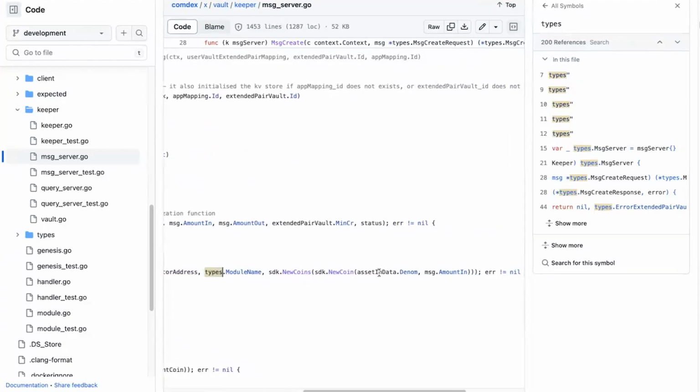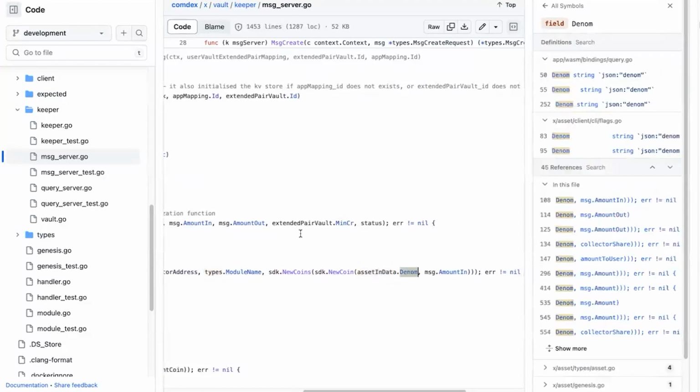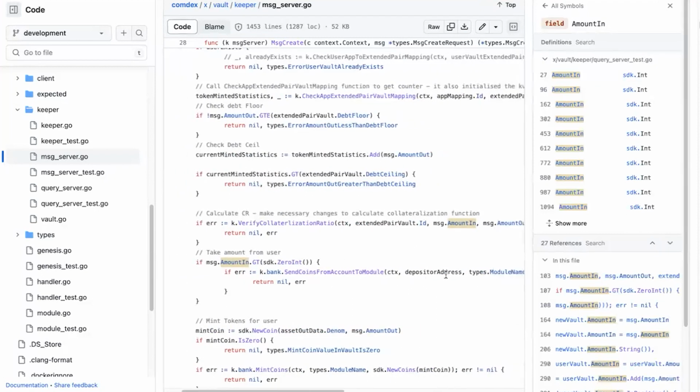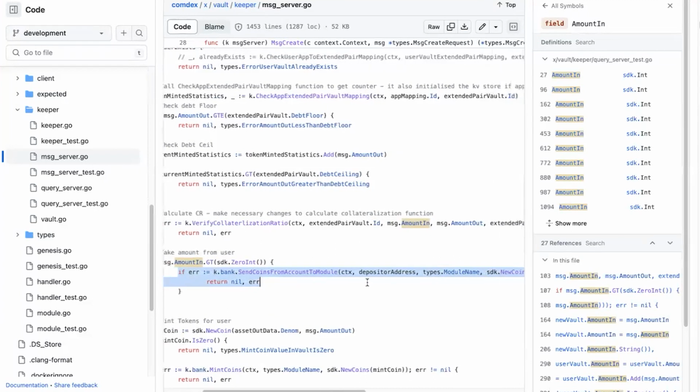So we are taking an asset in data dot denom, the denom of the token, and message dot amount, whatever he is putting in. So this is how the coin is transferred from the user's address to the vault module. And in case of liquidation, the same amount goes from our module name.